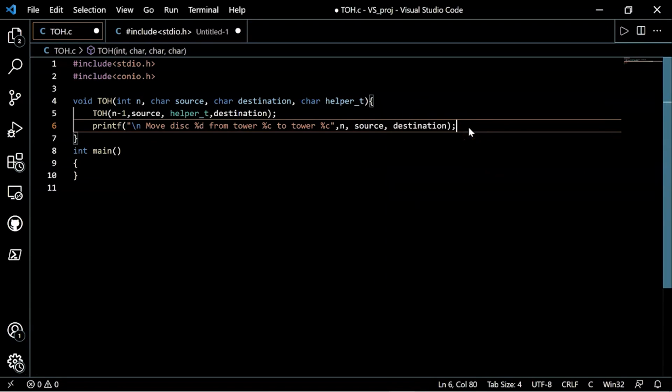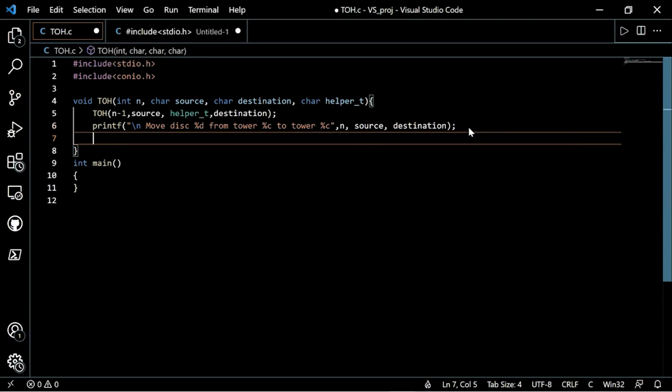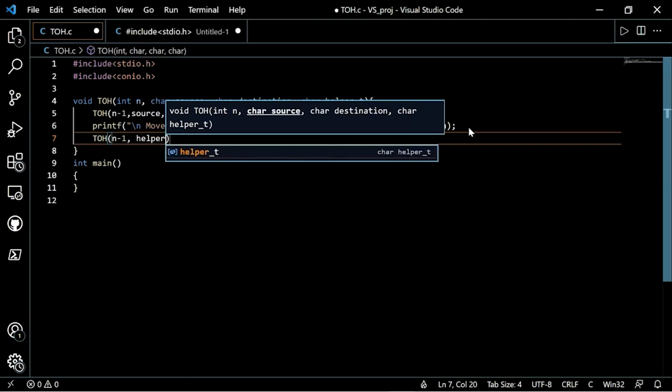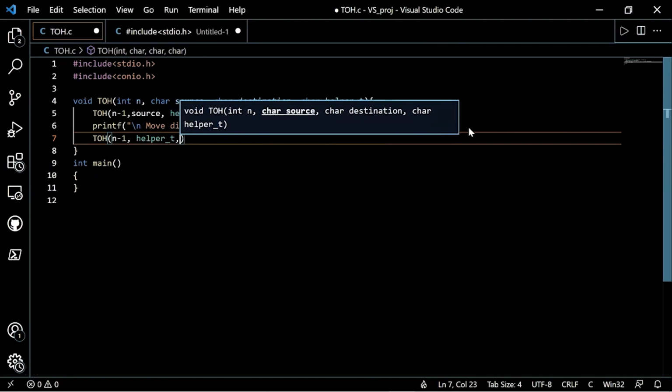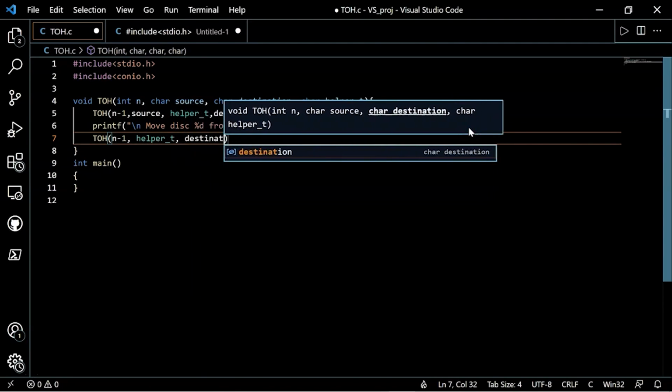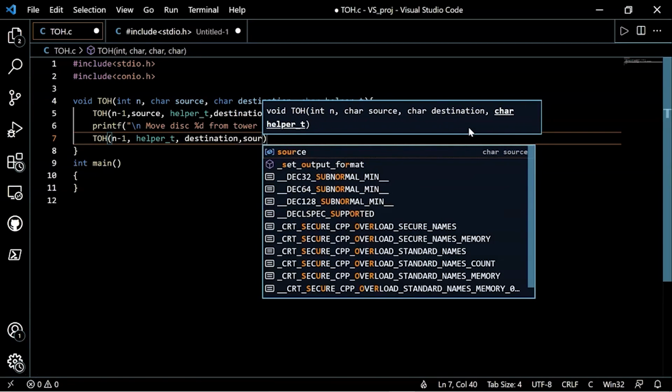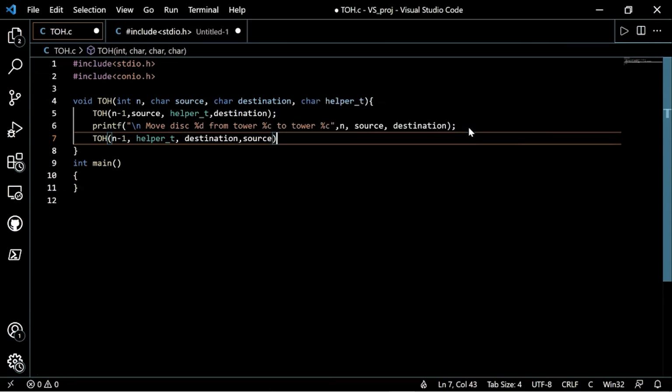So by moving n-1 disks to the helper tower, we have made space for moving the largest disk to the destination tower. And next, we'll have to move these n-1 rings to the destination tower from the helper tower by using the source tower. So for that, we'll write another recursive call, TOH n-1 comma helper_t will act as source now, and destination will act as destination, whereas source will act as helper tower.